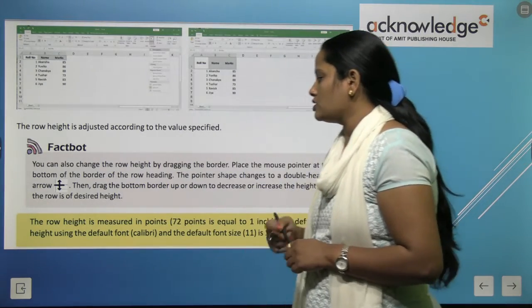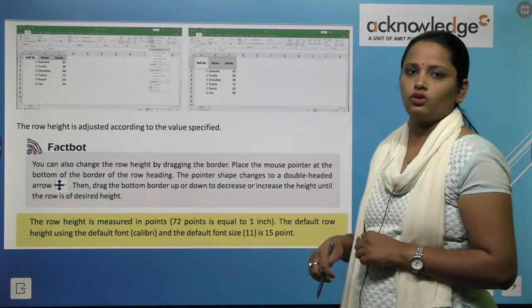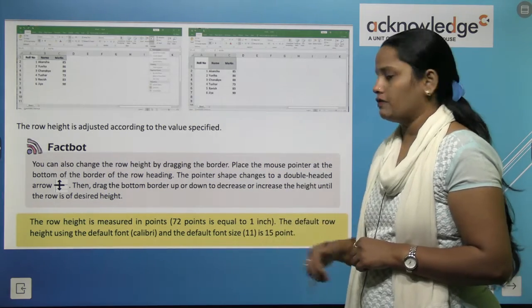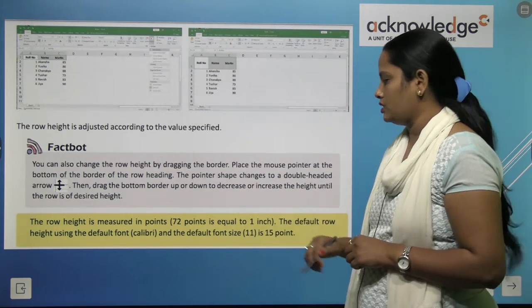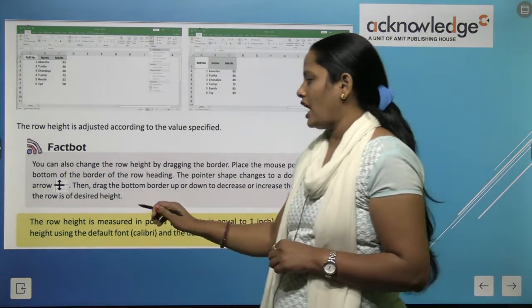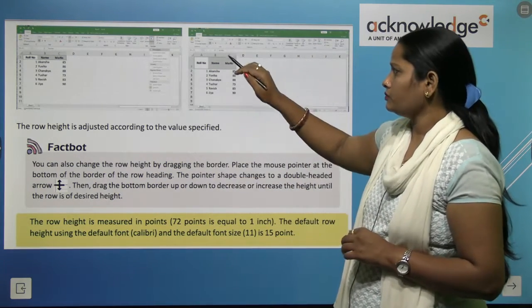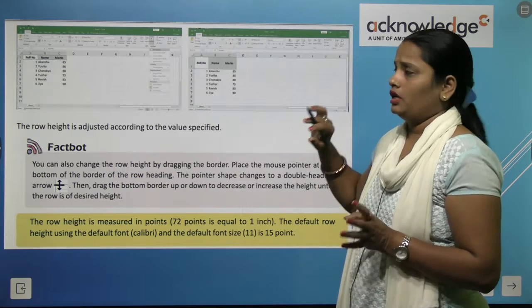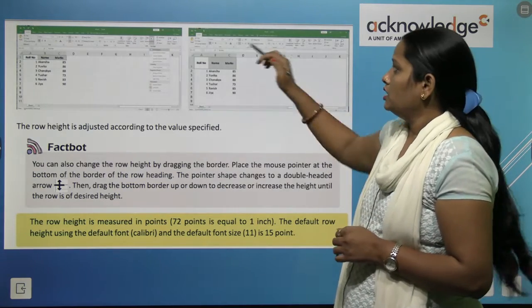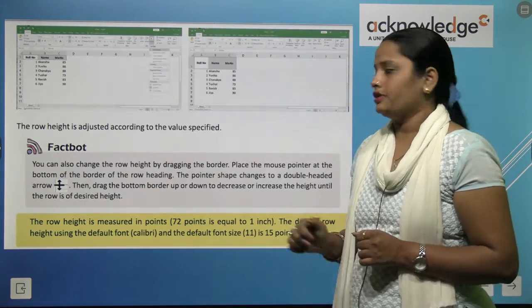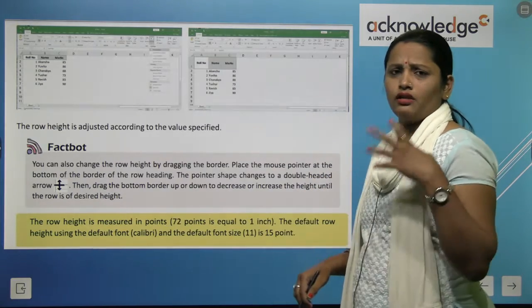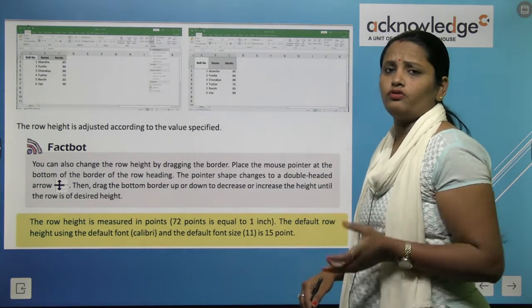The row height is measured in points. So what is it? 72 points is equal to 1 inch, and the default row height is used for the default font, which is Calibri. Whenever we open this Excel sheet, the font here will be written as Calibri, or in another application like Word that we use.